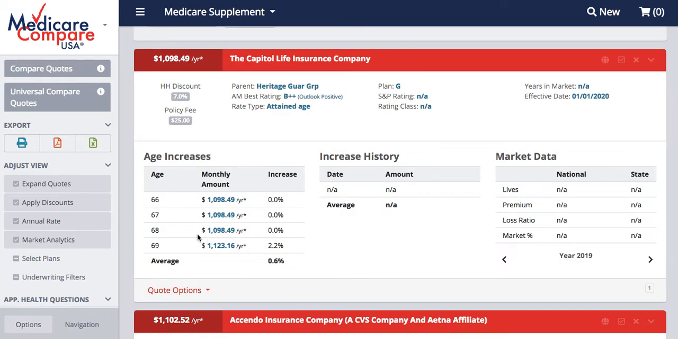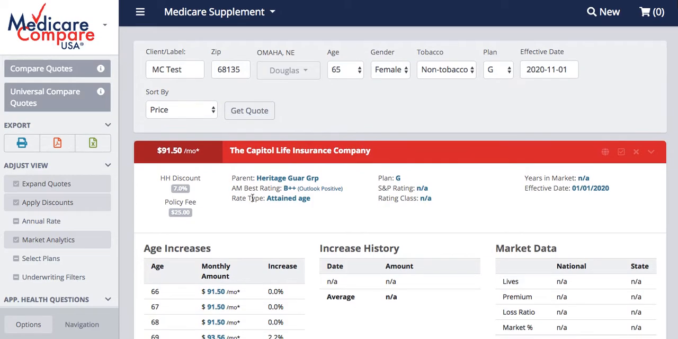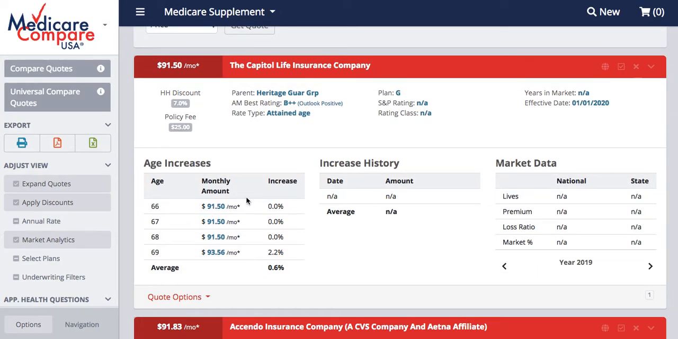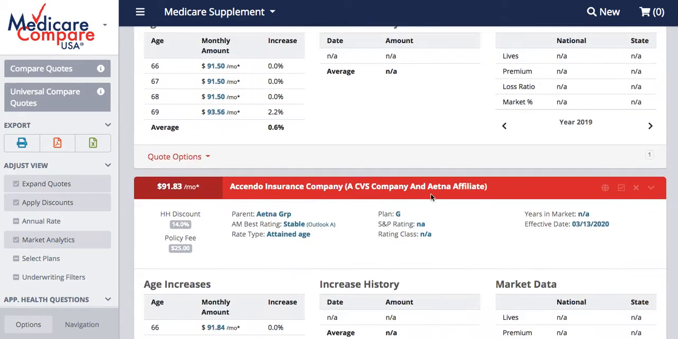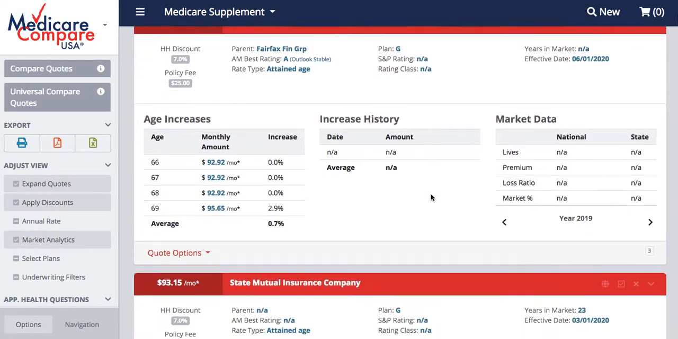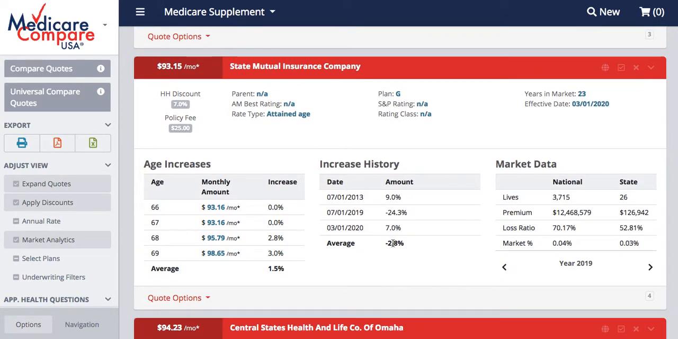The age increases here shows us, we'll move this back to monthly premium. So we ran the quote for a 65-year-old. But what the age increases shows us is for the next 4 years, so for 66, 67, 68, and 69, what a person is currently paying at that age. So we can infer how this plan may increase as a person ages. The increase history shows us the previous increases or decreases that this plan has taken.